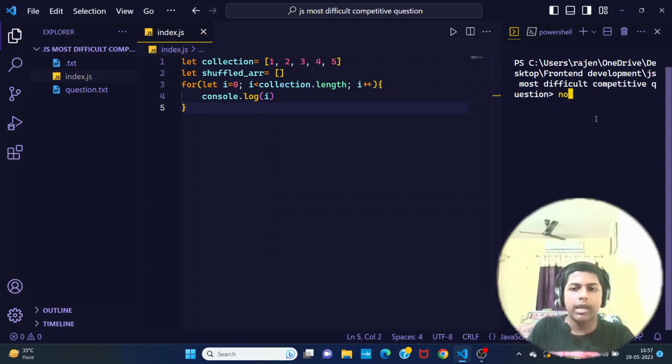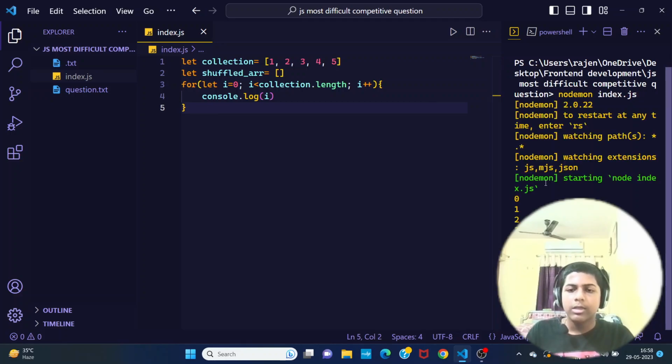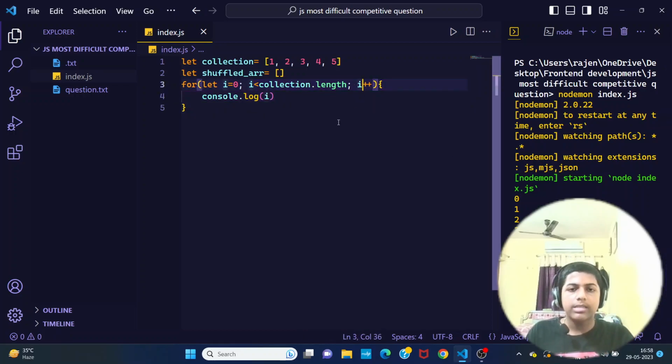Let's run nodemon index.js, and let's go ahead and see. So we are getting 0, right? At the starting it's 0. Then we get 1 when one increment is there, then 2, 3, 4, but there is no 5. Why is there no 5? Because when it becomes 5, the condition becomes false and the loop stops working. Okay, so this is how a for loop works.